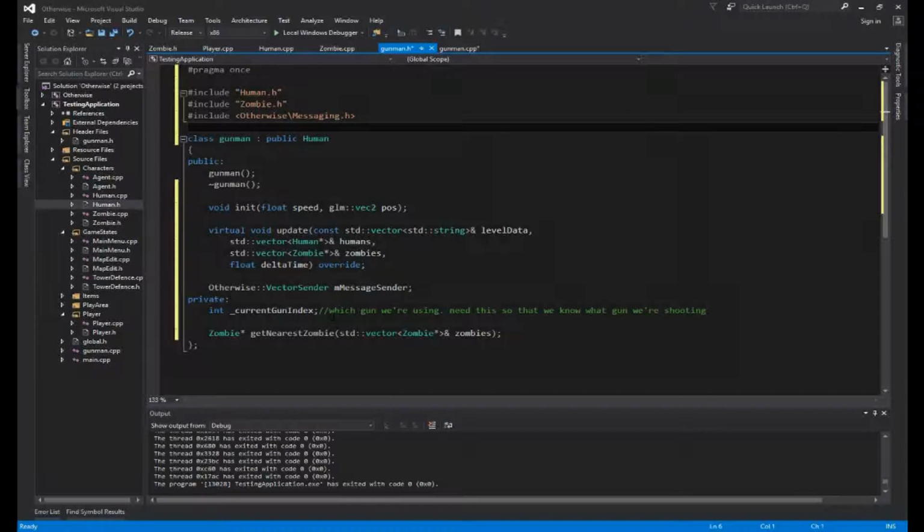He can hold a gun. He has a message sender. We should call this something more specific than message sender. Rather, gun message sender. More specific. Gunfire messages.